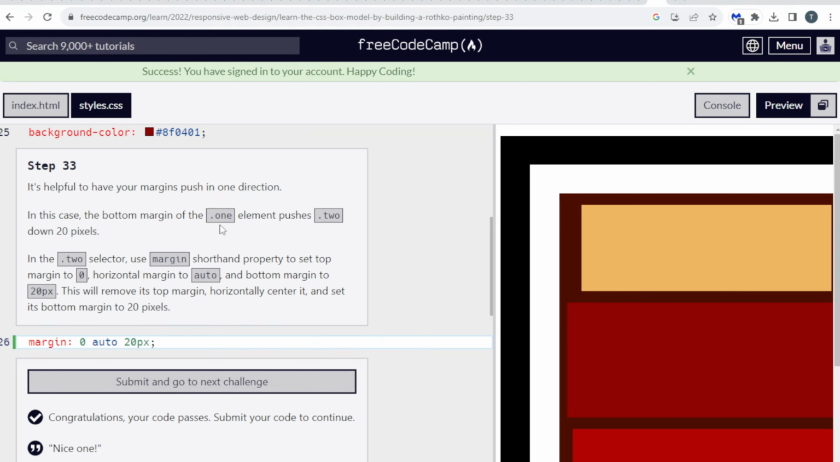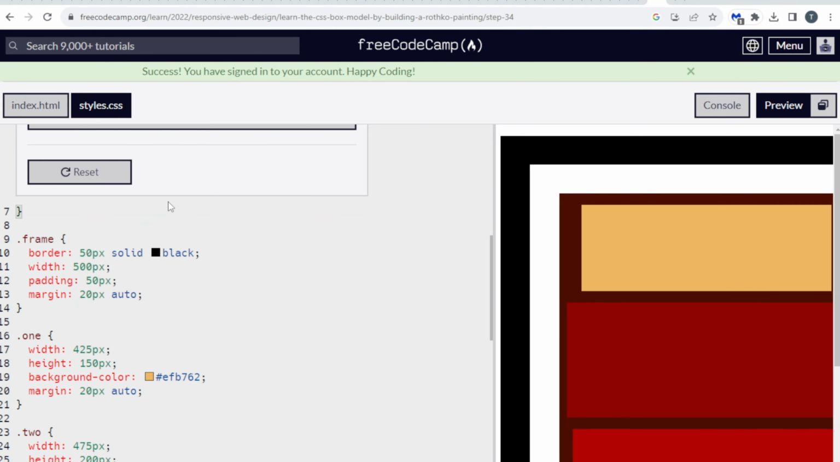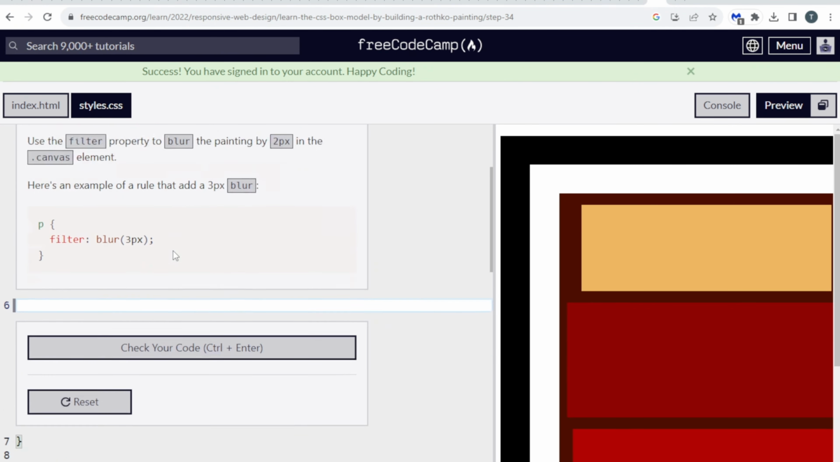Let's see how they fix it. Unless we switch back to the HTML. So where is it? 0 auto. Yeah, I had it right.